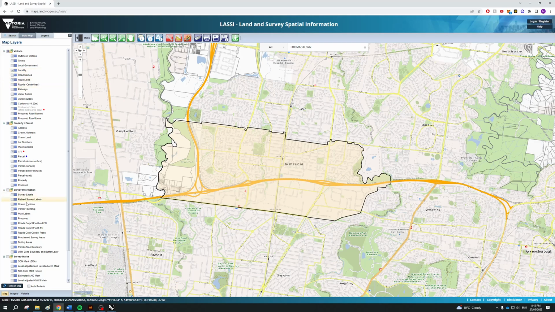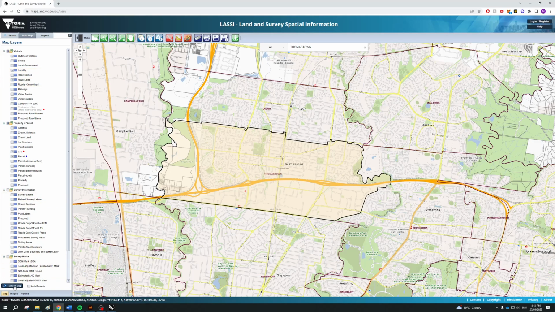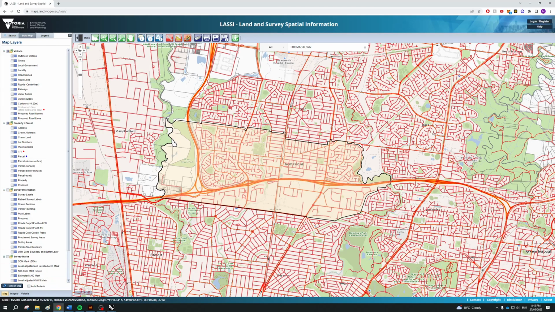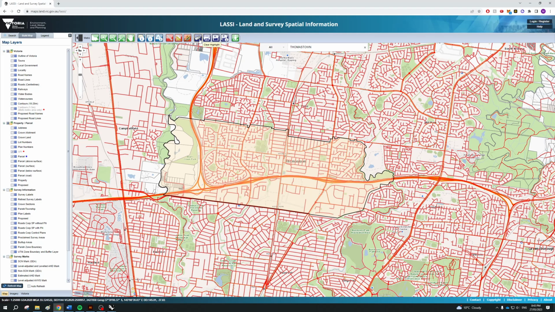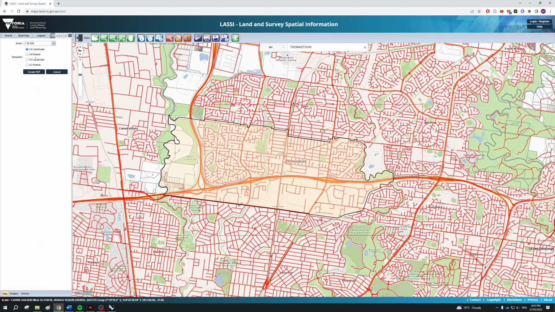Locality, let's just like the local. Yeah. So with this one here, we got these roads, and we can go print map. So this is our map print, this red box, and we want to fit in Thomastown. So maybe make it A3. Should fit everything in. That's perfect.